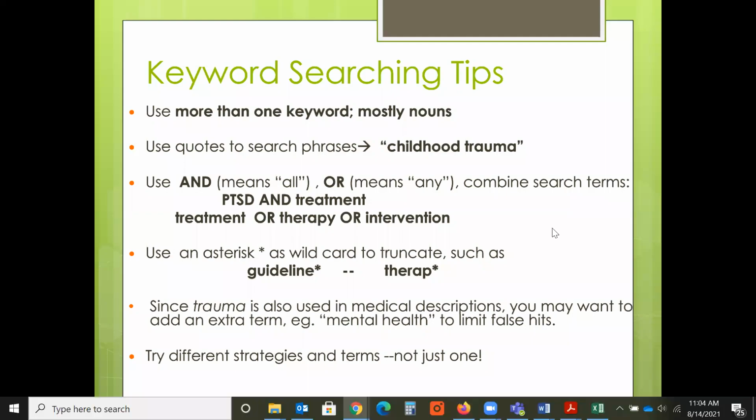Before we jump into the databases, I like to touch on some tips for keyword searching. It's best if you try to use more than one keyword so you don't return as many results. Mostly, your keywords should be nouns that represent the major concepts of your topic. You can use quotation marks to search phrases, such as here with childhood trauma, which will search for that exact phrase in that order. You can combine terms to narrow your results by using and in between the terms. So PTSD and treatment will get you articles that have both of those terms.